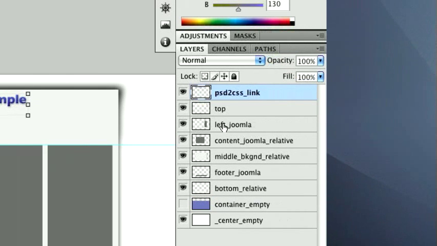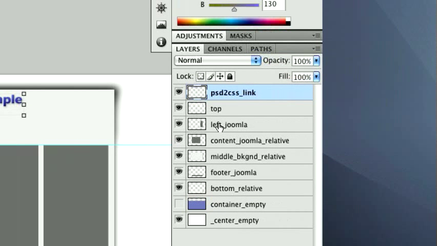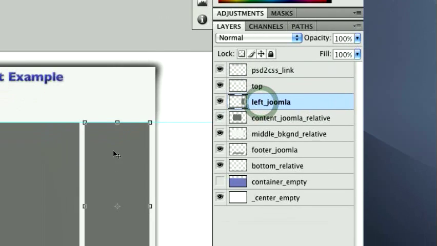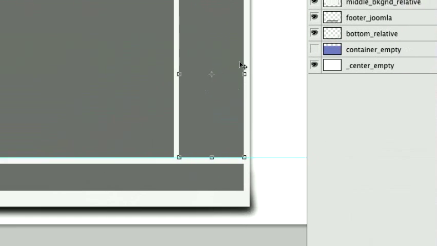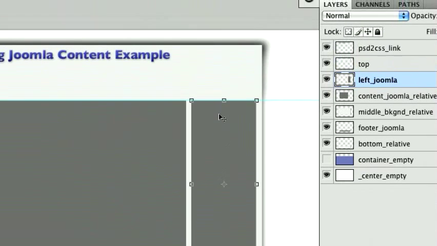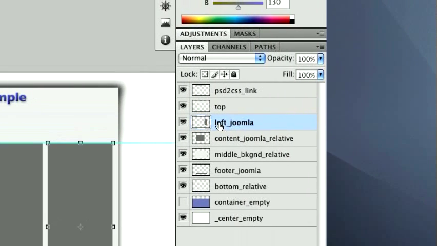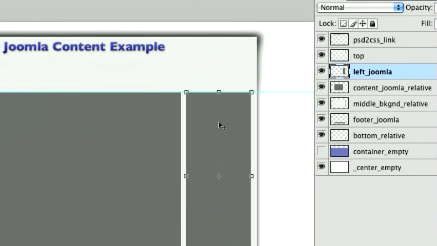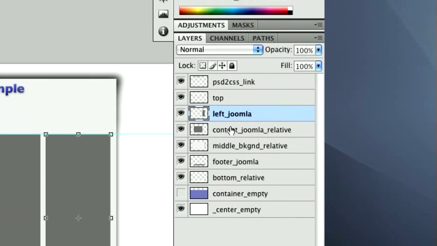As always, for PSD to CSS Online, the trick is to use layers when you build your design and name the layers appropriately to get special code written by the code generator. So the special layers we have in this one are left_Joomla. As I mentioned, it's on the right side. This is where our navigation and menu system will be. It won't be a big gray box. The code generator will read this left_Joomla and put all the right PHP in there to let Joomla draw the nav in there, the navigation.